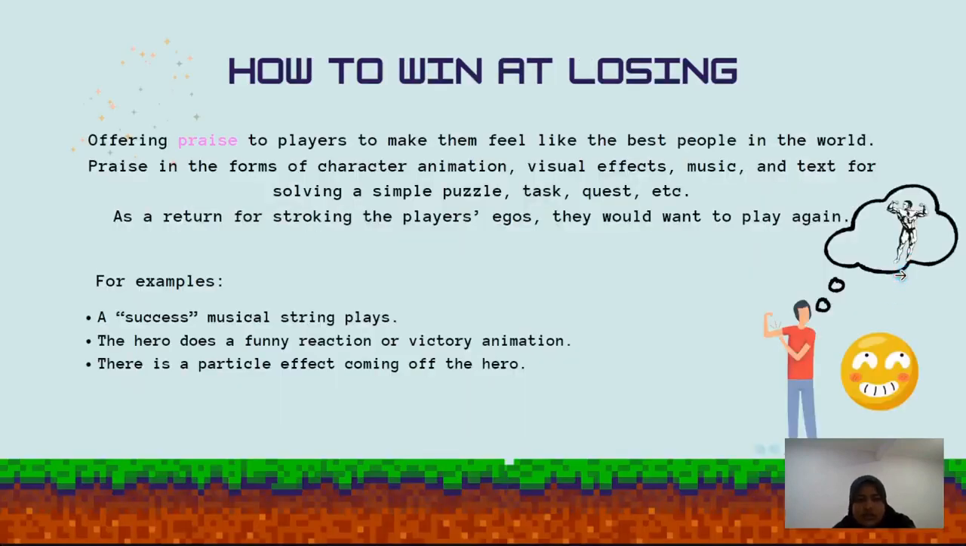So how to win at losing? By offering praises to make the player feel good, to stroke the player's ego, so in return they would want to play again. So how? For example, play success music, funny reaction to the hero, and also particle effect.